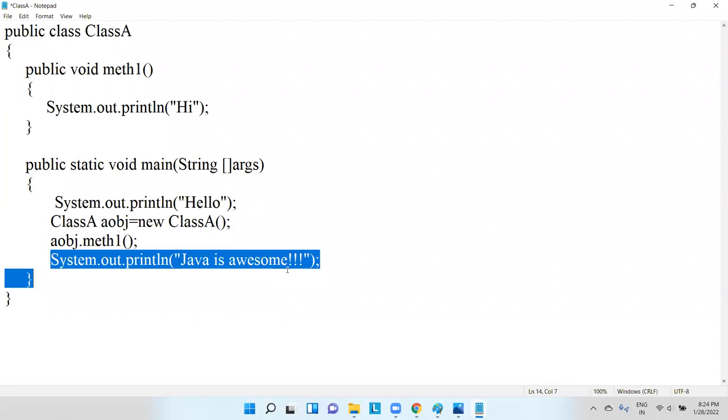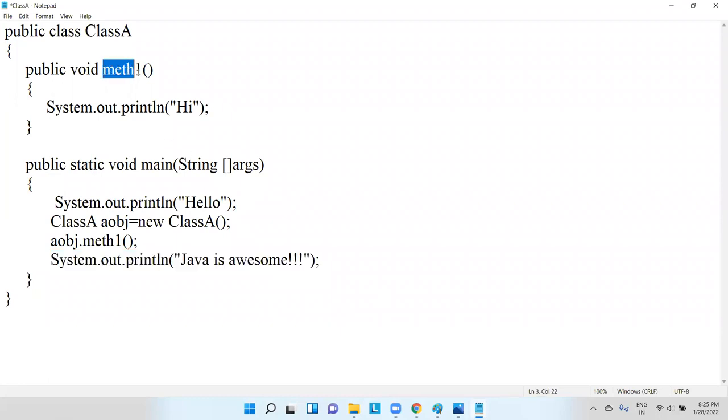Now, sir, if I write 2 main methods, which main method will be executed? If you write the exact same main method, you will get an error. Why? Because of duplicate methods. Can we take one more method named method 1? Same method name? I cannot. Please remember that is not possible as of now. So here, this is our output.